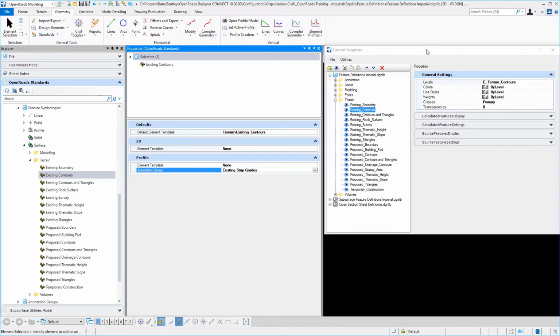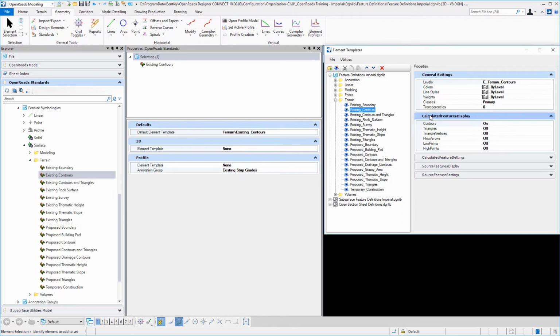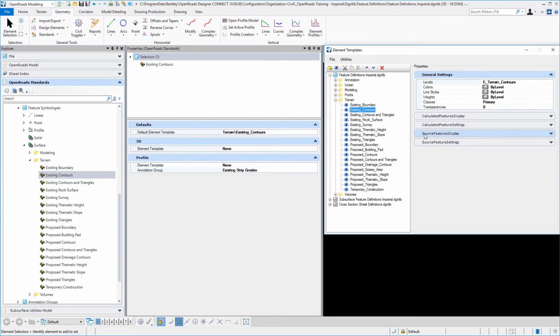The element templates used for the terrain feature symbologies are exactly the same as they were in Select Series 3 and Select Series 4. And so you'll have all of your categories here for your calculated feature displays, your feature settings, for example, contour intervals, symbologies, etc., and also for your source feature displays and your source feature settings. So all of that is the same for the element templates as it was prior in Select Series 4.